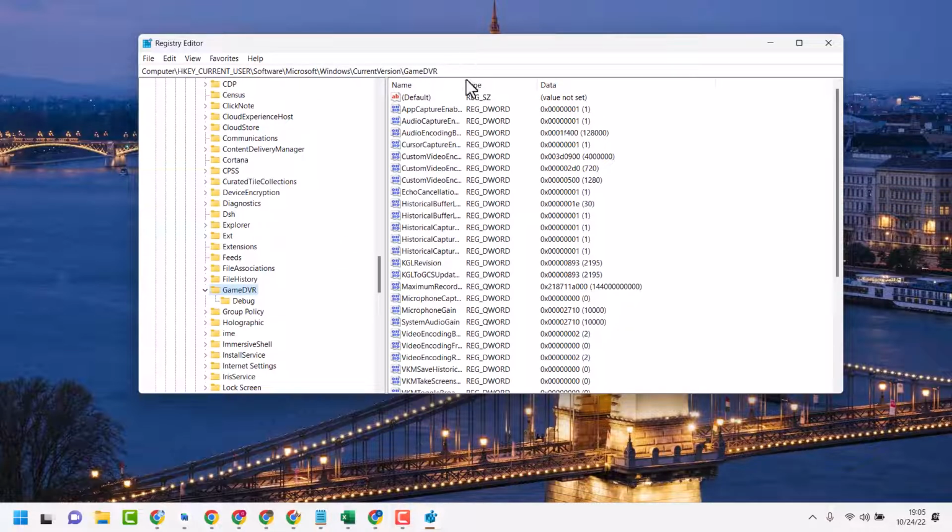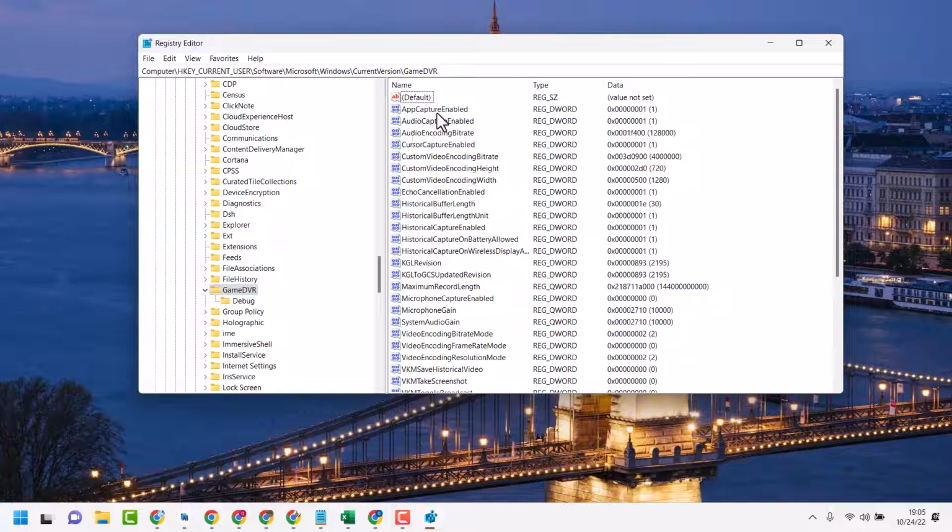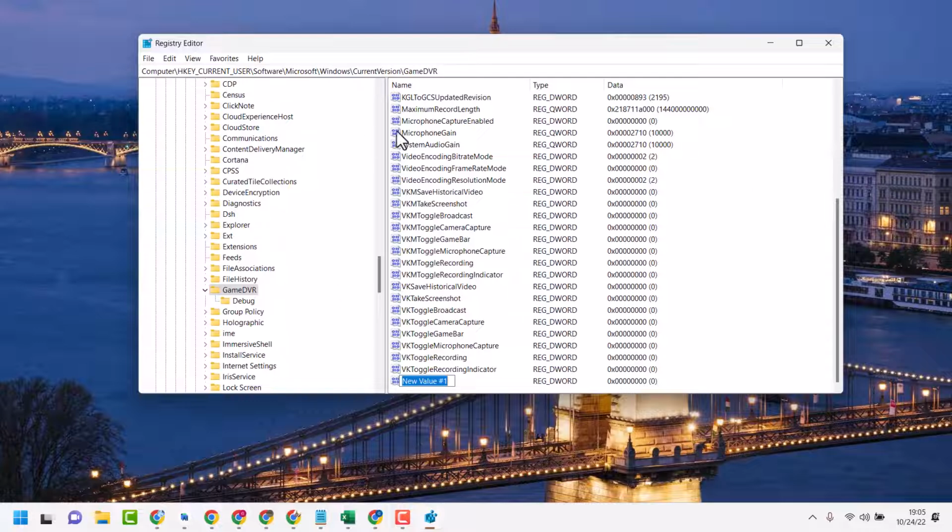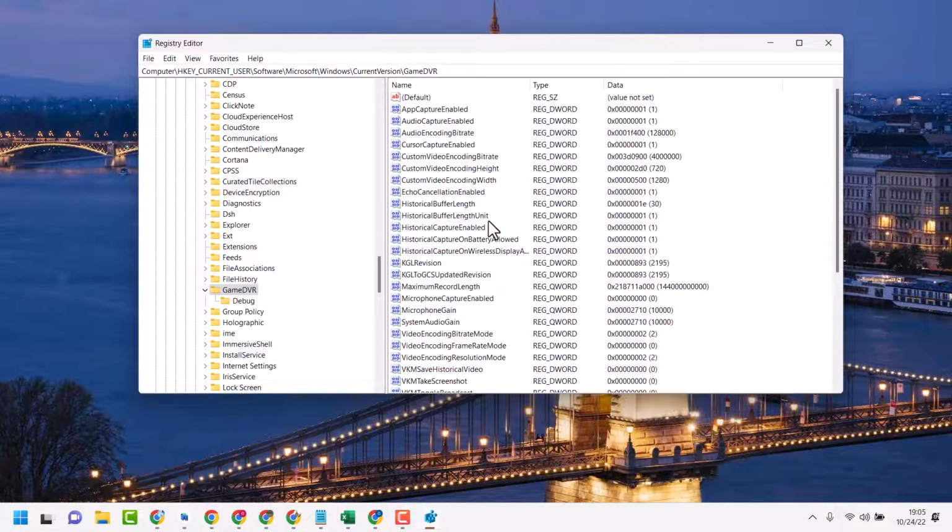So here guys, you will see the option GameCaptureEnabled. If you do not see it here, right click, New, and click on DWORD 32-bit, and type similar to this: AppCaptureEnabled. So you need to type it similarly, with capital A, capital C and capital E.